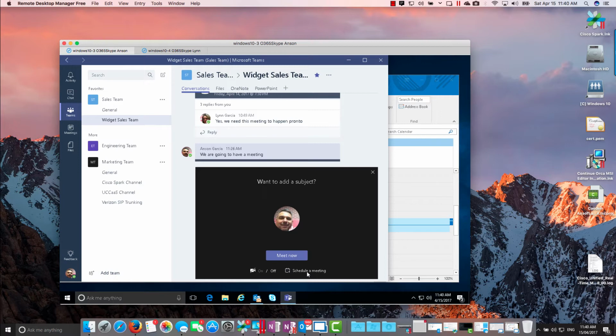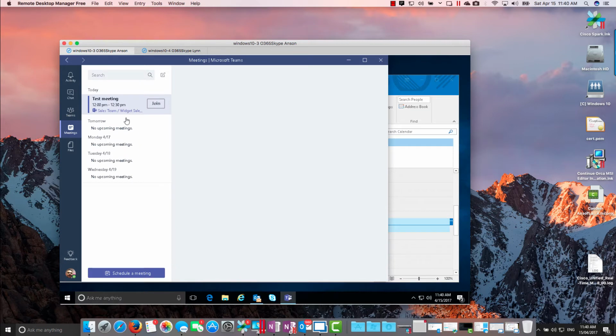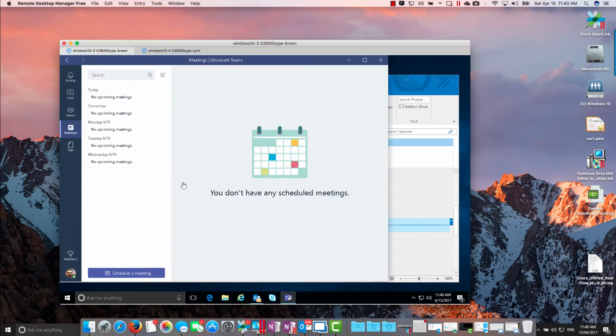I can meet now or I can schedule a meeting. That's kind of equivalent to the Cisco Spark green button, call, and it calls everybody in that particular space. In this instance, we can add a subject and meet now, or we can schedule a meeting. And just so you know, the other way to schedule a meeting is right over here in meetings. They have this neat little place where all our meetings are, which is quite nice.